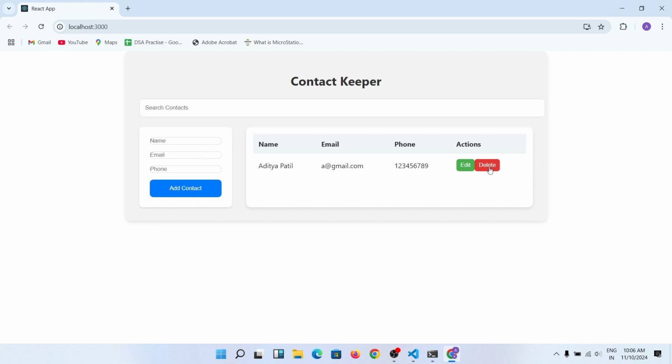If we want to delete, we can delete it. If we want to edit, we can edit it. Okay, so in this way, our application has been completed. In the next video, we will try to host it using any free website so that the link can be shared with anyone to watch. Okay.